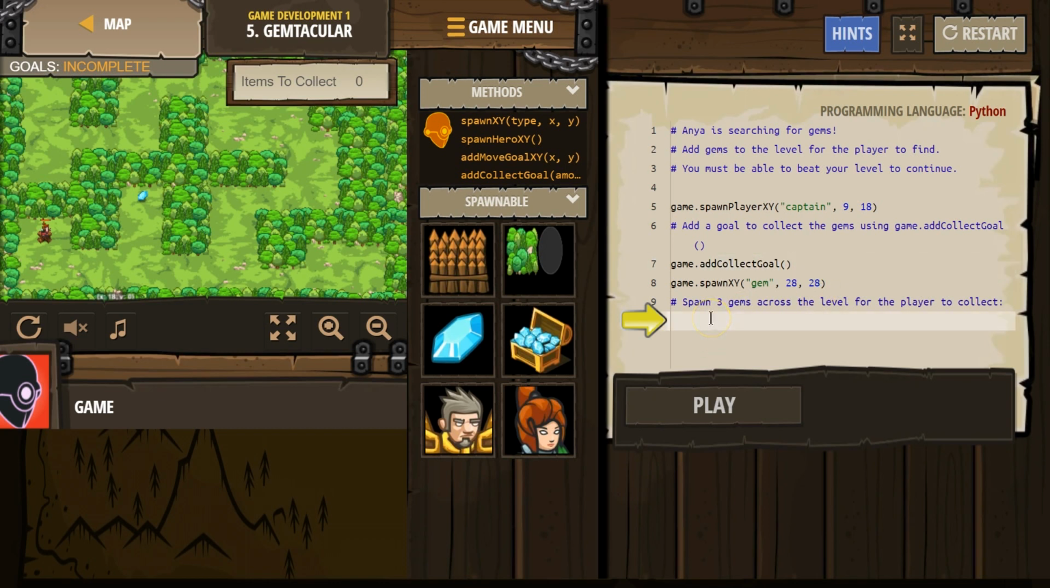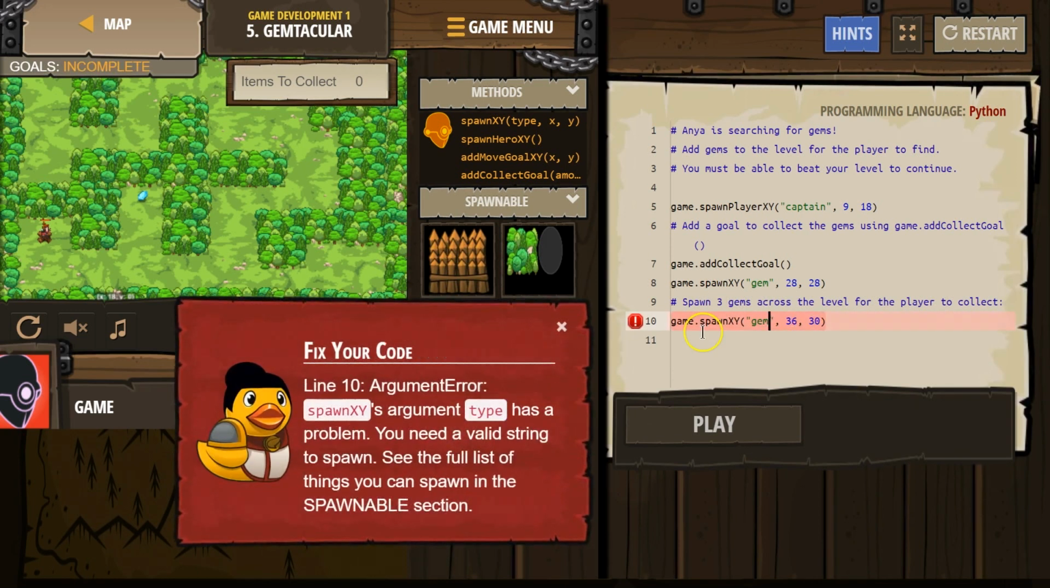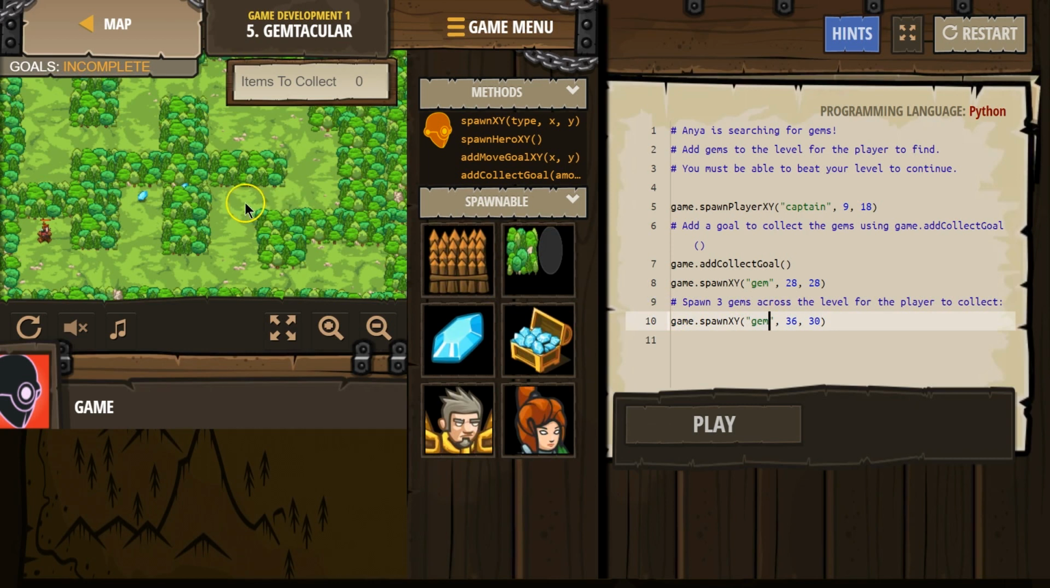Okay? Let's go ahead and spawn another. Spawn, yep, XY, gem, and then, I don't know, let's do it here, 47, 28, and X comes first, so this will be 47, and then this we said was 28, okay, and then, maybe here, somewhere, not so far, 62 for X, 40 for Y, okay.